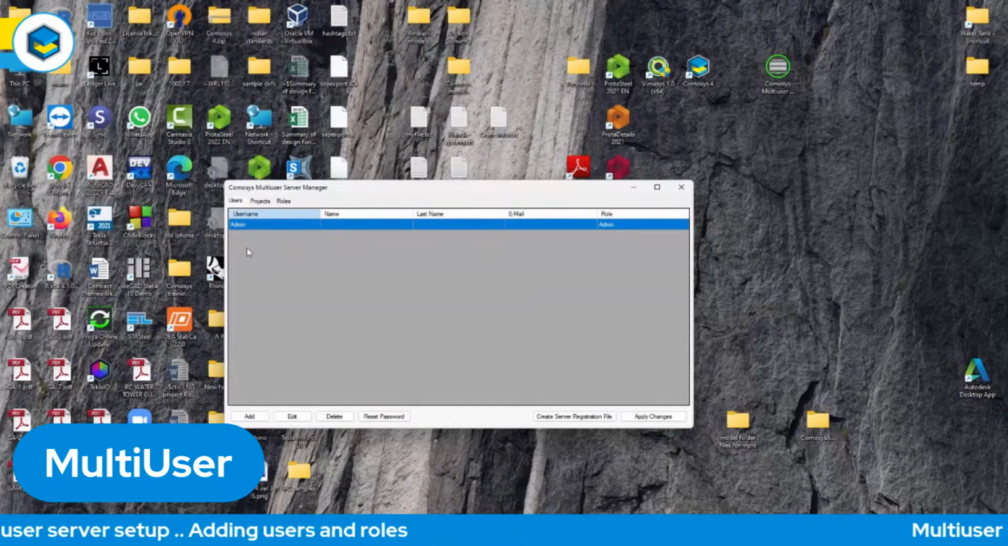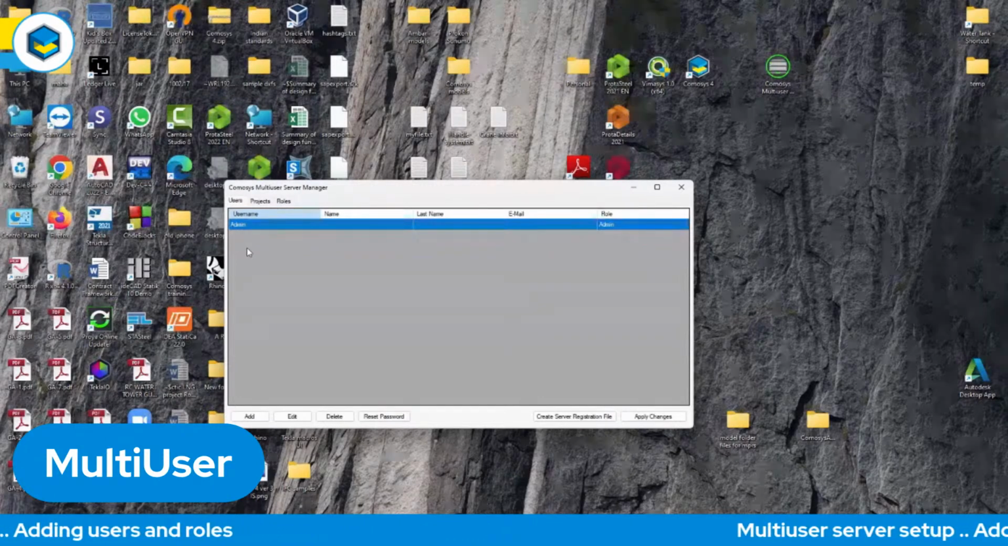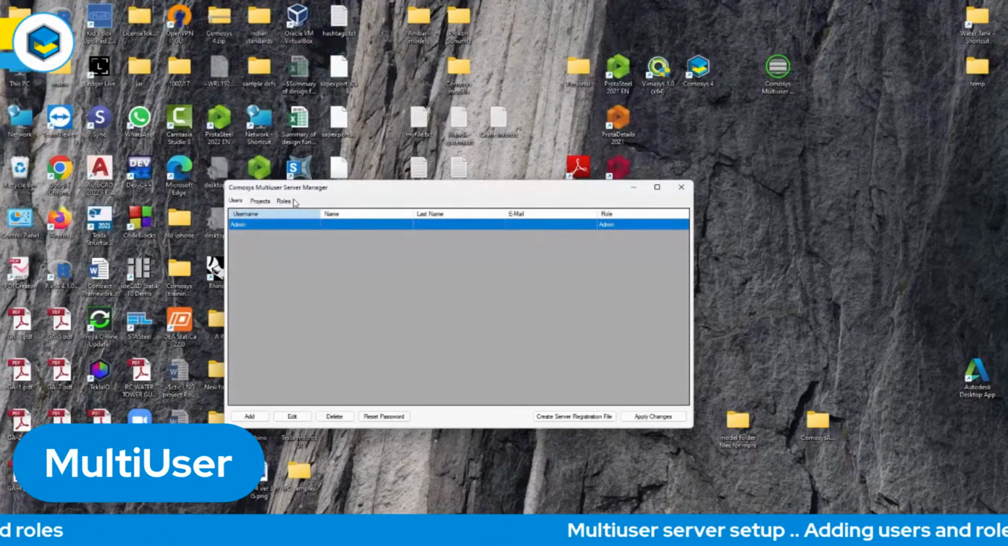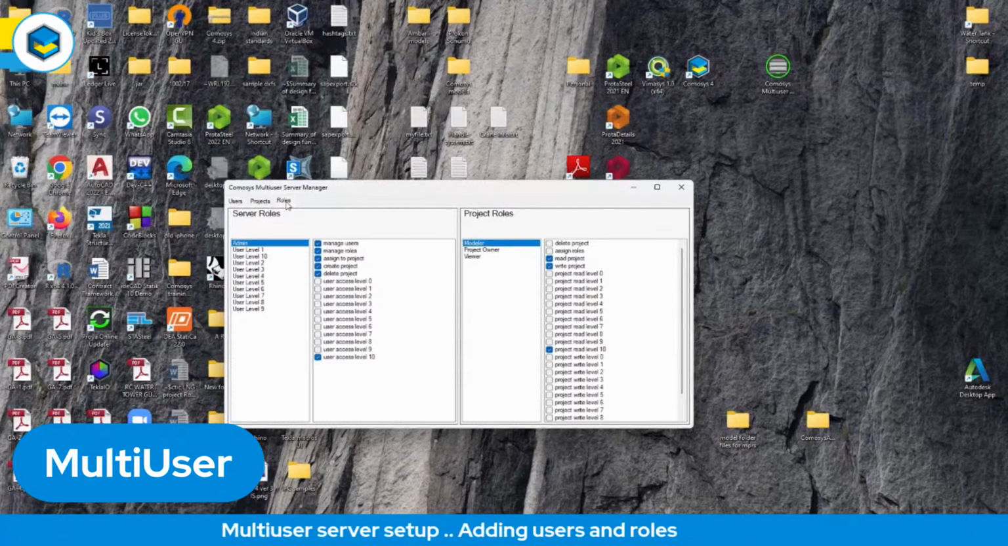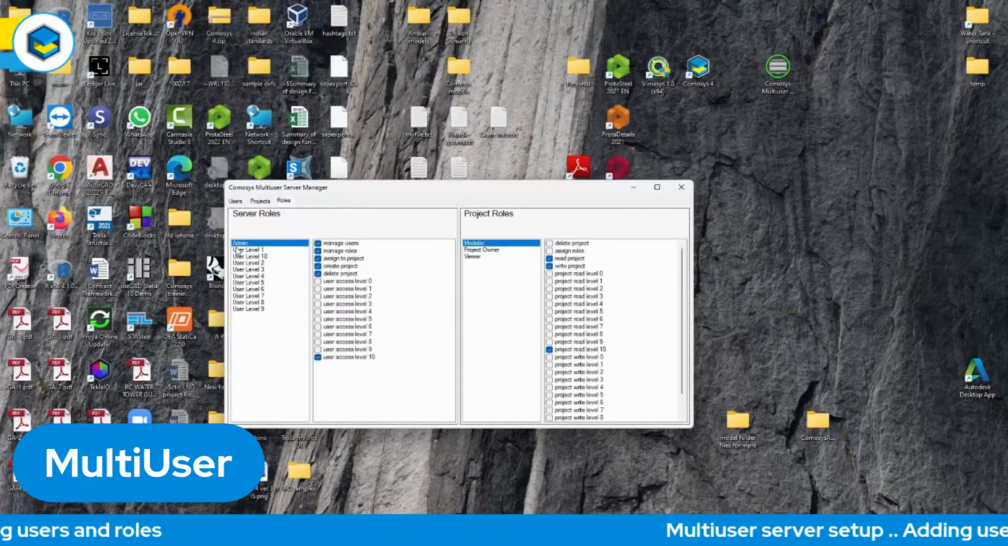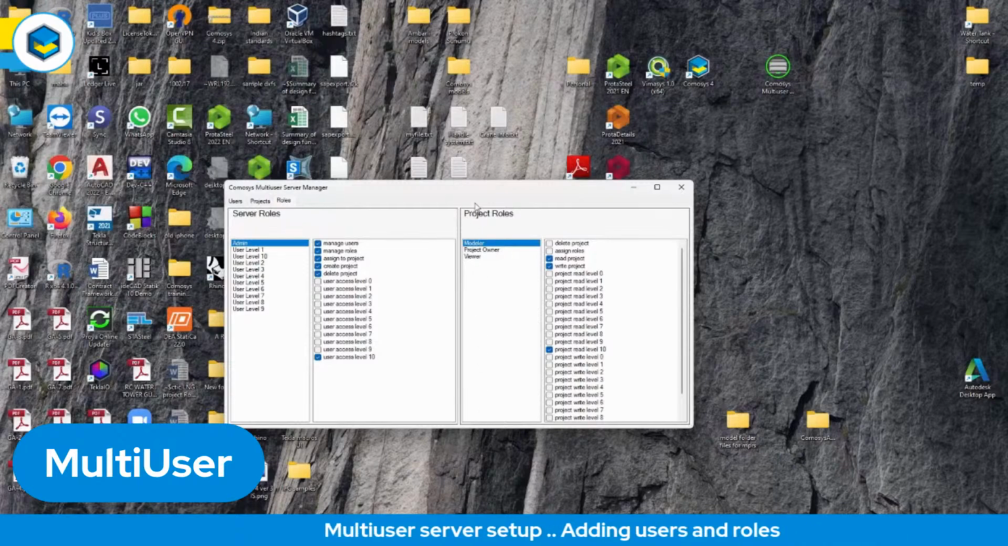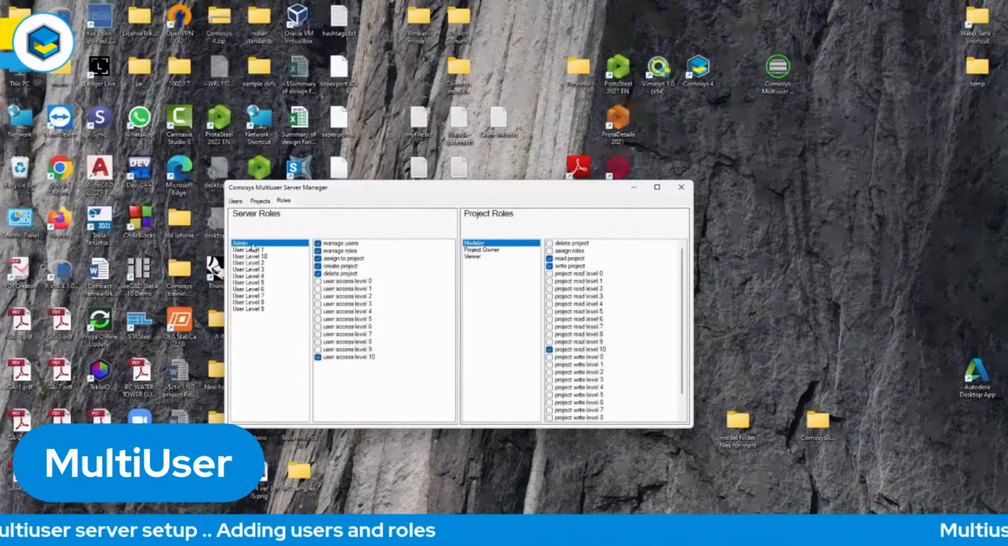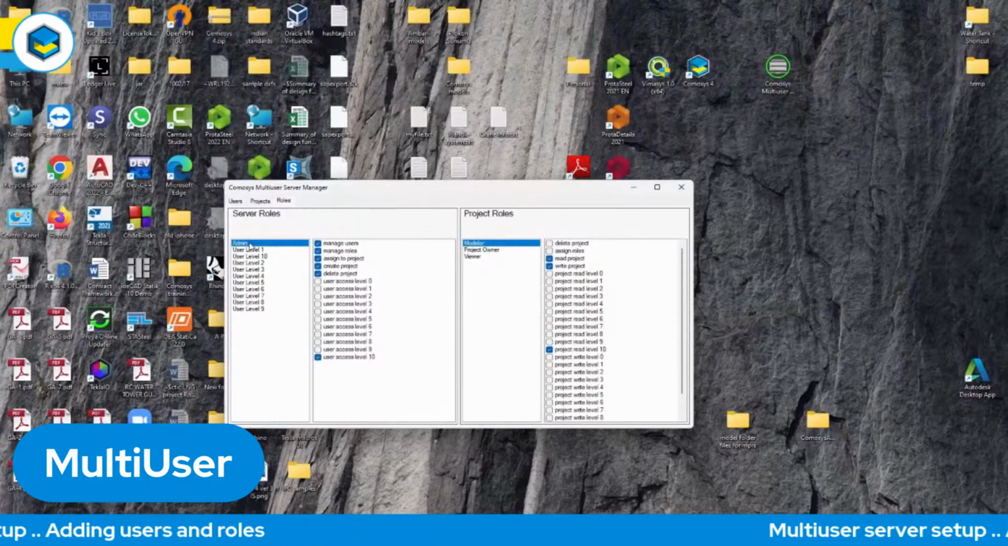But before we talk about the creation of users, I want to talk a little about the roles tab over here. If I go to the roles tab, you can see that the roles tab has been divided into two parts. On the left, you have server roles, and we'll be talking about the server roles. And on the right-hand side, we have project roles. So regarding the server roles, there is the admin level. These are basically levels. There's the admin level, which can do all these things.